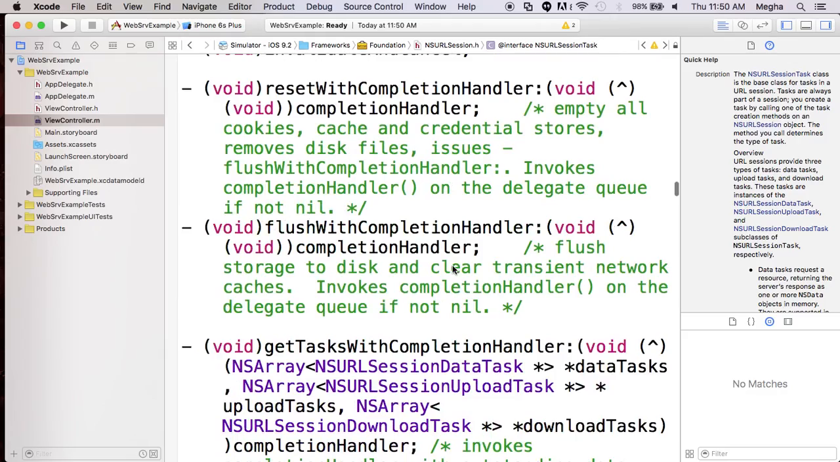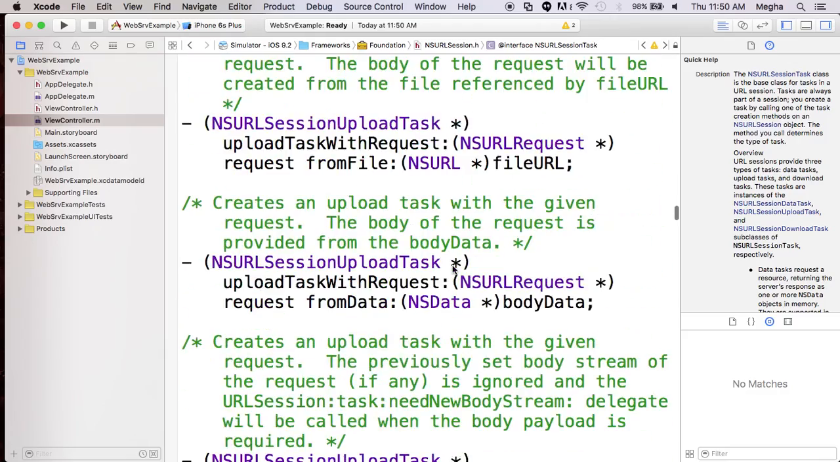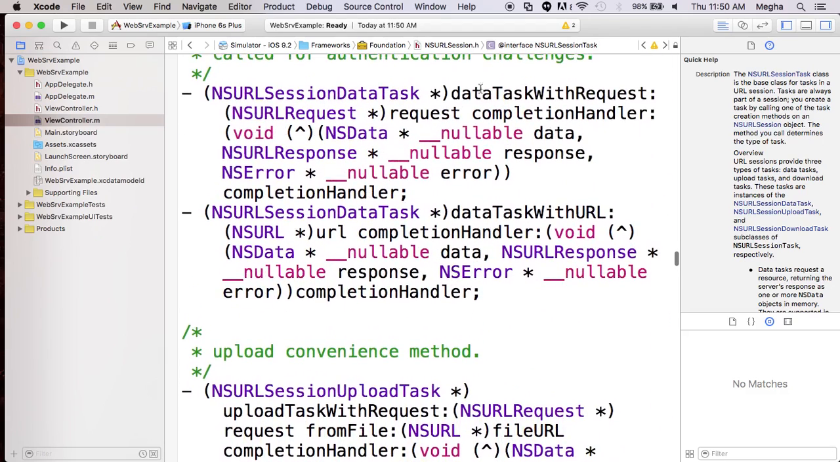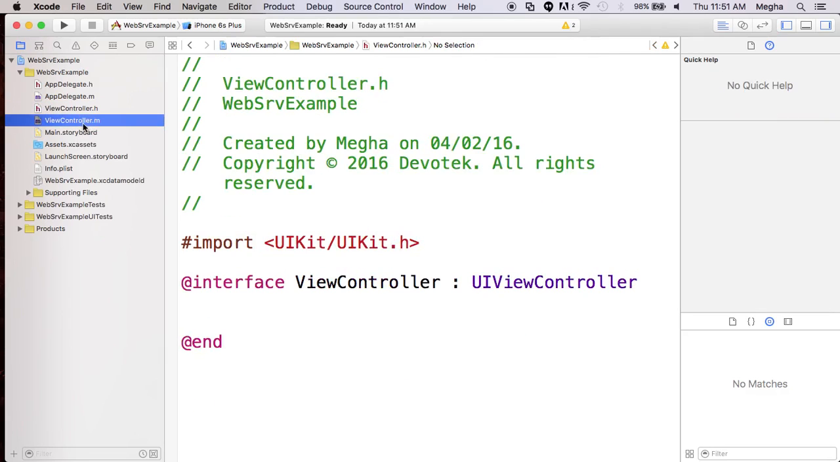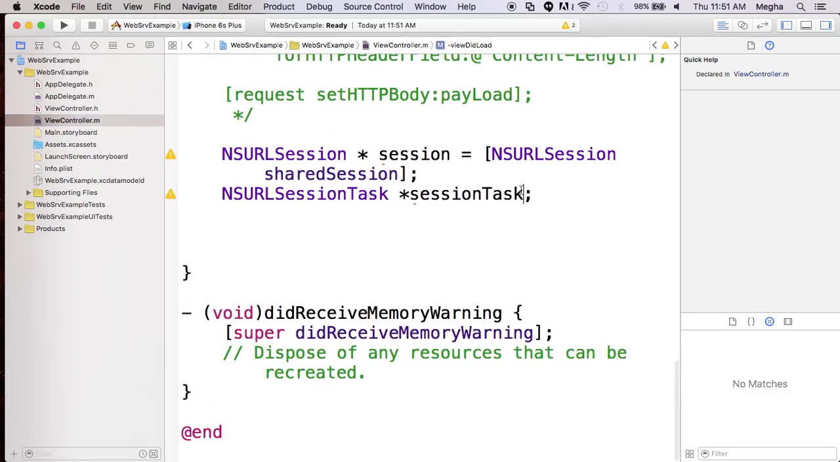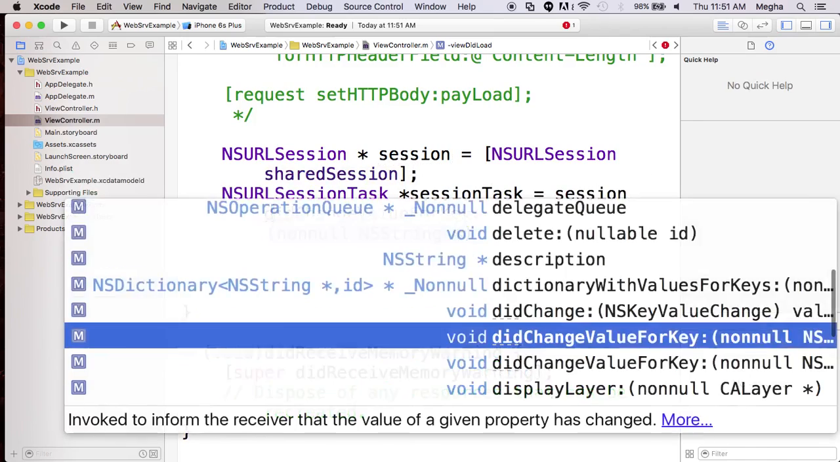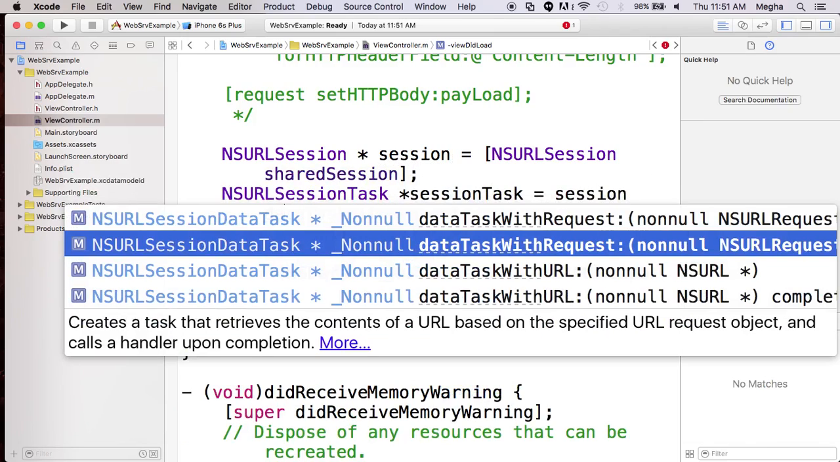I'm just looking for data task with request, some sort of thing. It's there, because it has a block method. So this is the one I'm trying to use. That can be from the session, data task with the request.